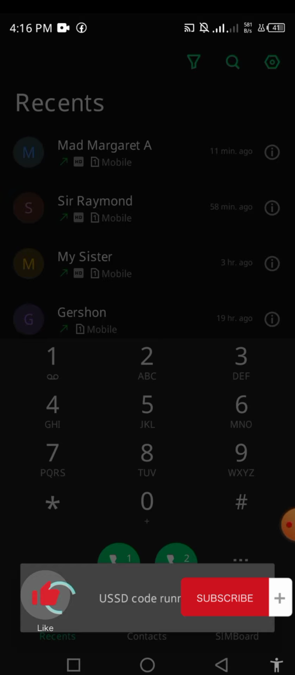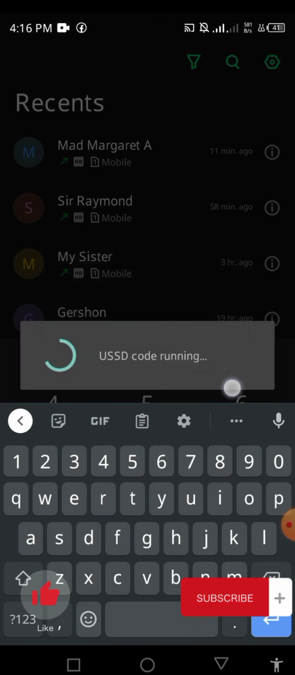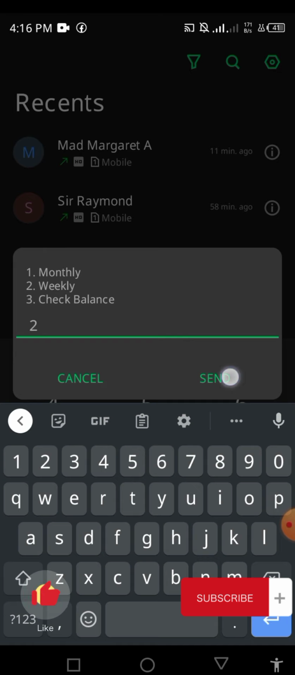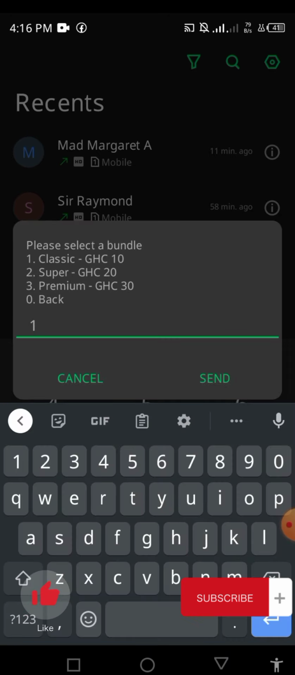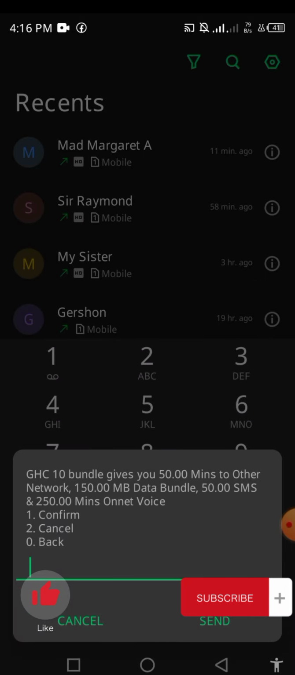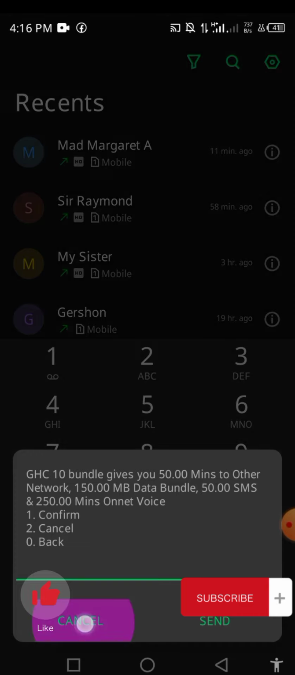The weekly one. So option 2 is the weekly one. So under option 2, we have the classic, that's 10 cedis. You have super. So I'll choose the first one. With 10 cedis, you'll be getting 10 minutes of credit to all networks. You'll also be given 150 megabytes of data, 50 SMS, and then 250 minutes on-net voice call. So it's a very good offer. So you confirm. Let's look at the last option.